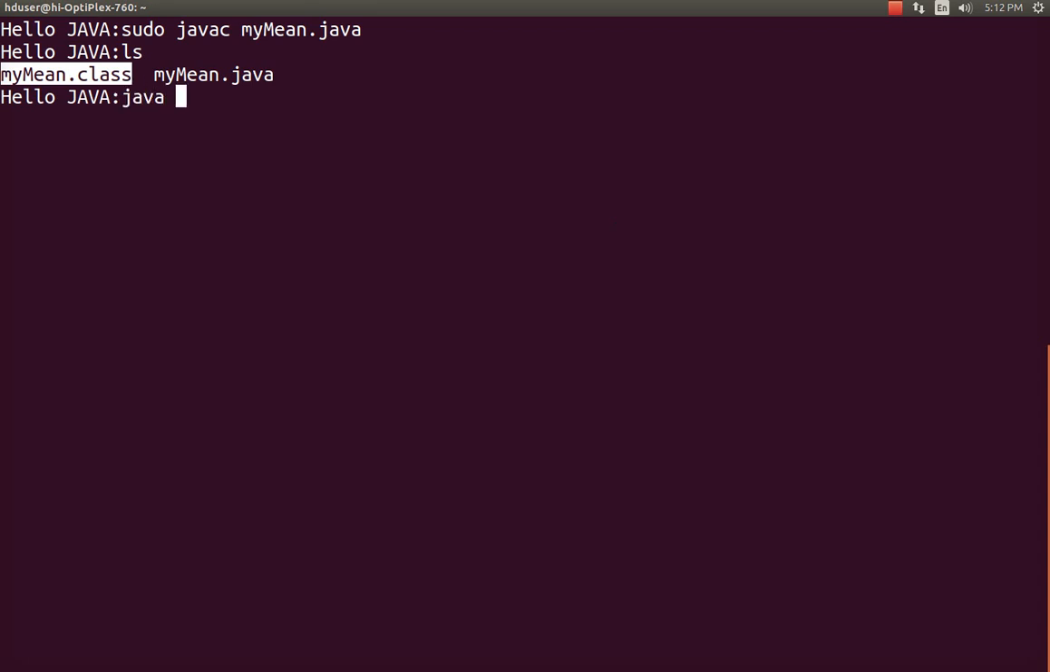Now java MyMain, so it will ask me to input the length: 5. Now print the values 1 2 3 4 5. Somebody guess what would be the mean? It should be 3. Yes, exactly. So this is how we can execute the Java program for arithmetic mean in Ubuntu 16.04.